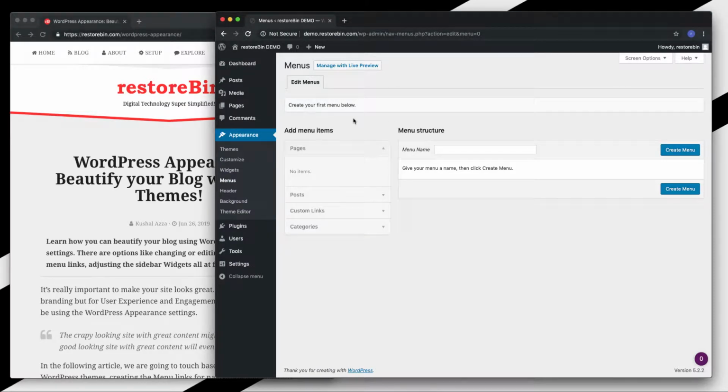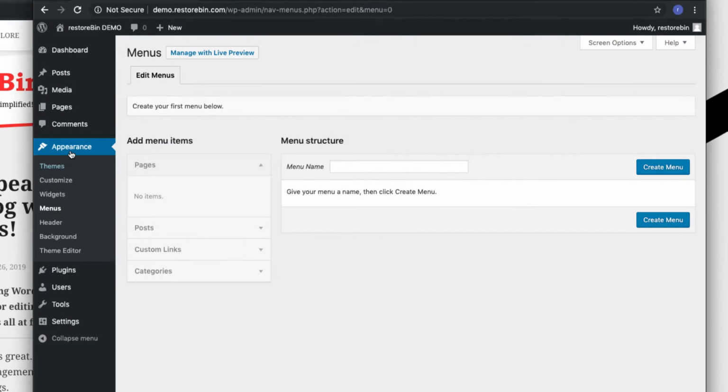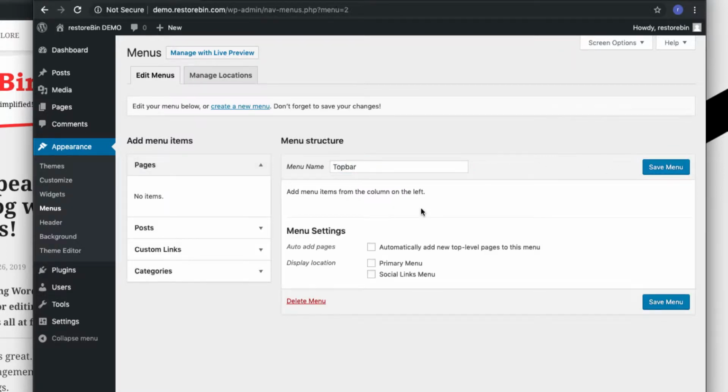To create the menu links, you need to visit the menu under appearance and just give a name to the menu. Say suppose it's top bar. Click on create menu, and here you have the display location which you can select. If I select primary menu, then it will go at the top bar, something similar to this.